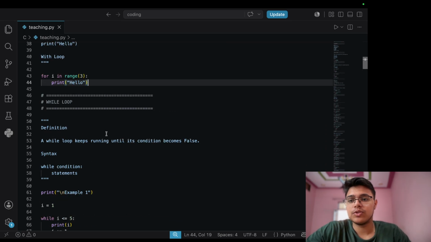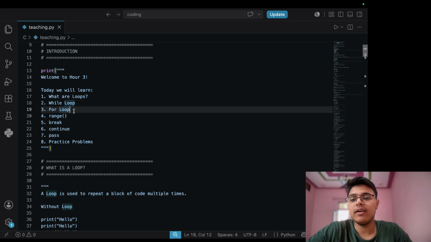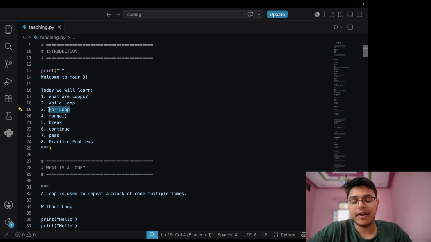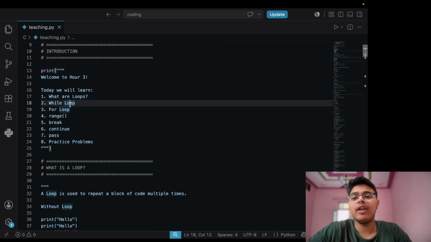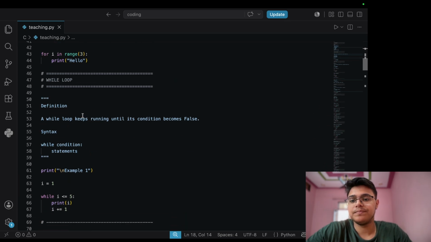I think you have got what loops are. Now there are two types of loop. The first one is the while loop, the second one is the for loop. So what's the difference between them? The for loop has a range of where it has to start and where it has to end, but the while loop is an infinite loop. It doesn't have a range. So this is the difference. Now let's start with the while loop.